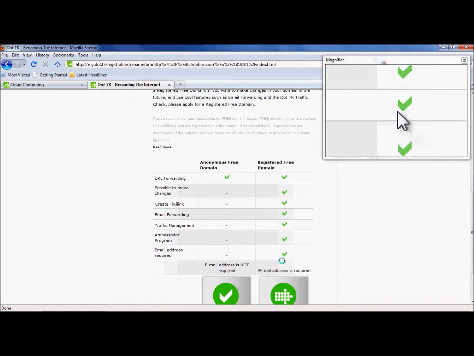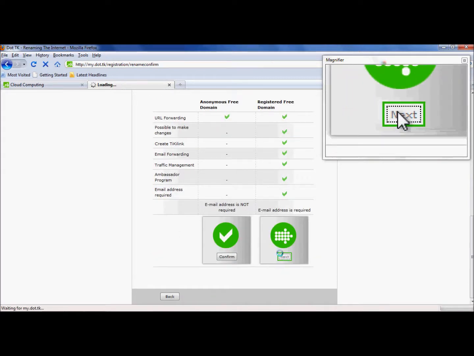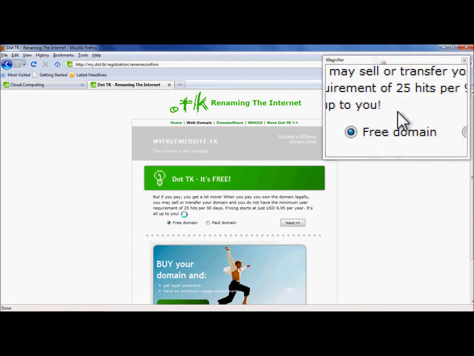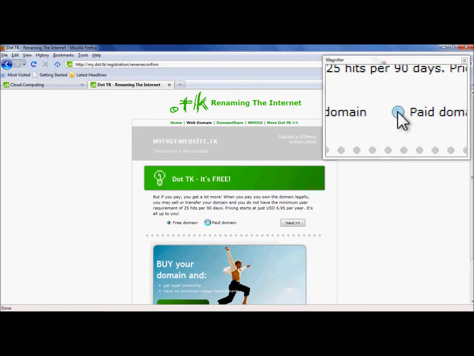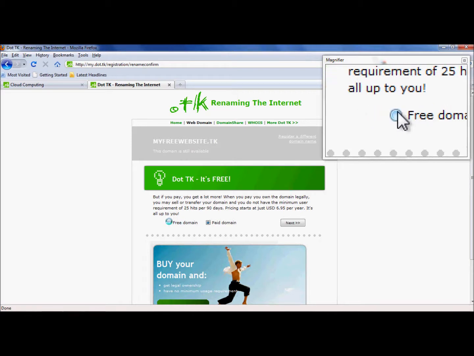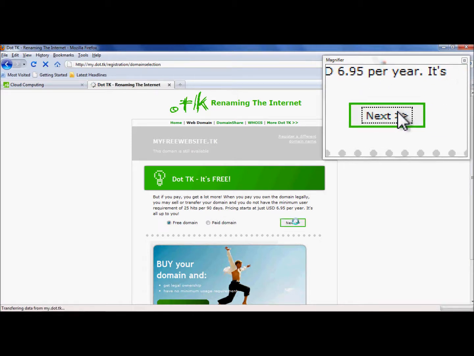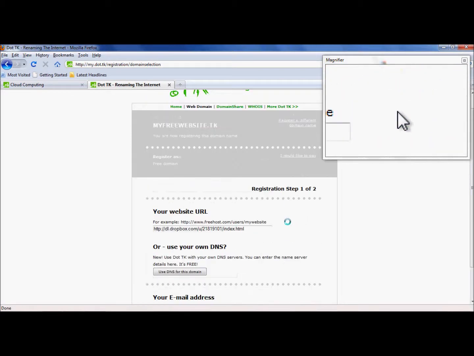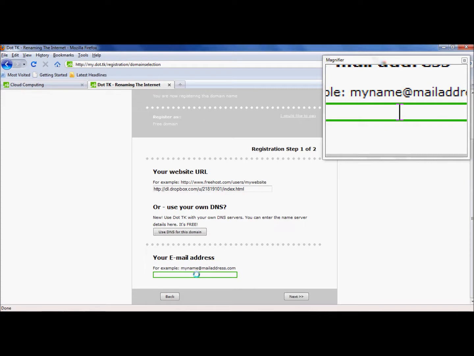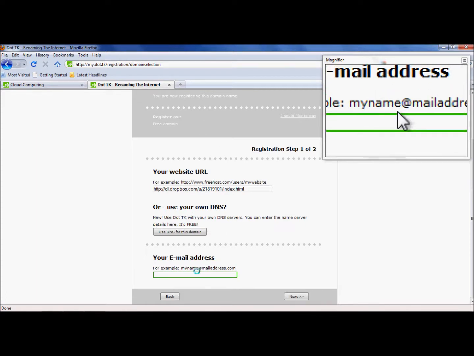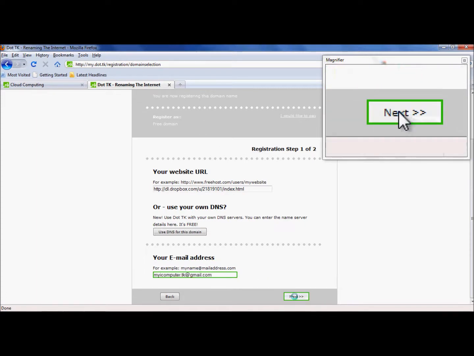Register for the free domain. The free domain is going to require a minimum of 25 hits per 90 days, or you can get a paid domain if you would like. We're going to go with the free one. Click next. It lets you know that the website is available. There it is. You're going to enter your email address here. Click next.